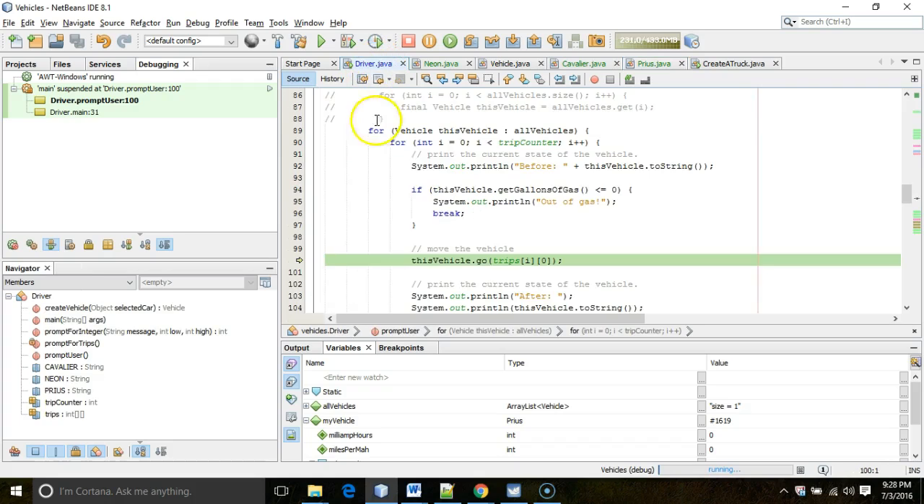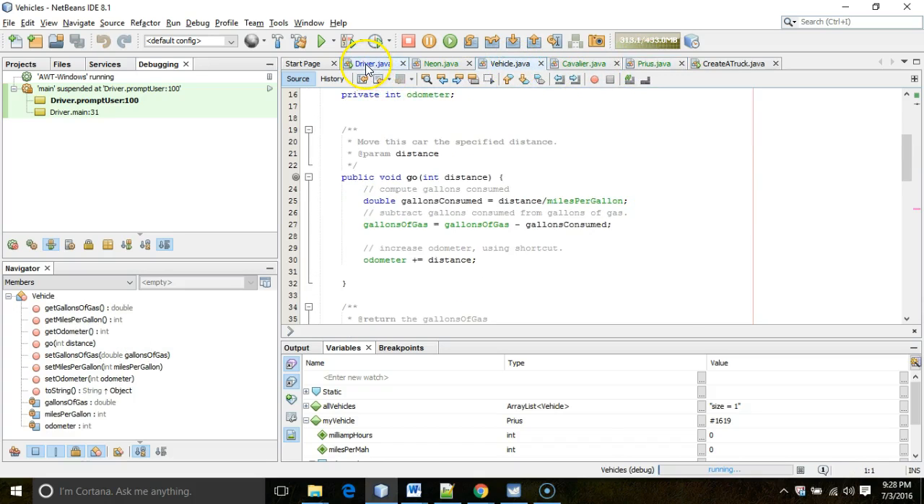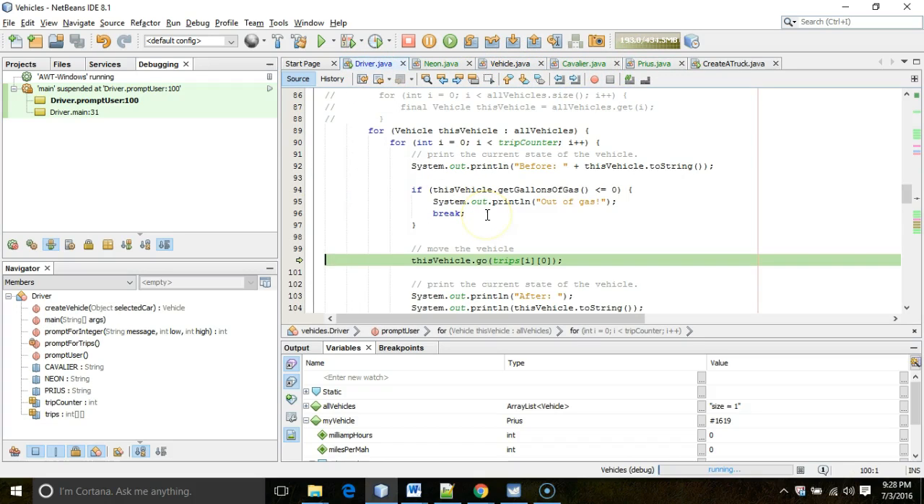Now, here's the question for you. The variable type is vehicle, the object type is Prius. Which go method are we going to call when we choose F7? The one in Prius or the one in vehicle? And if you saw the last video, you might be able to make an educated guess. So let me go ahead and choose F7 and watch the tabs across the top of the screen, because that's going to tell you where this go method is.